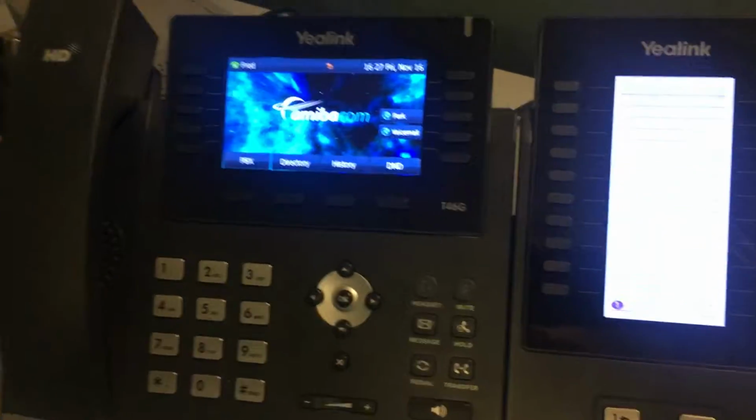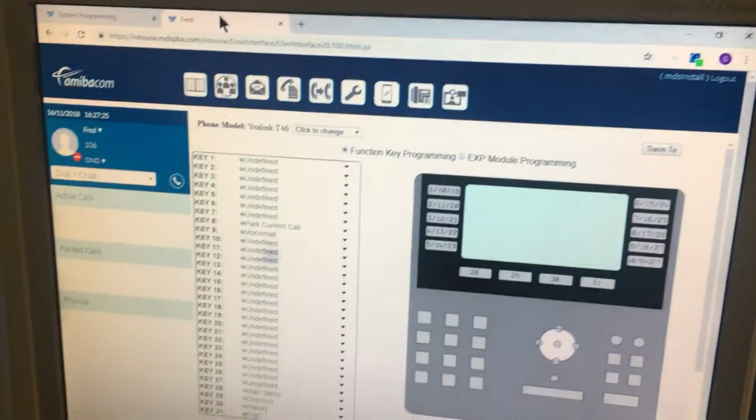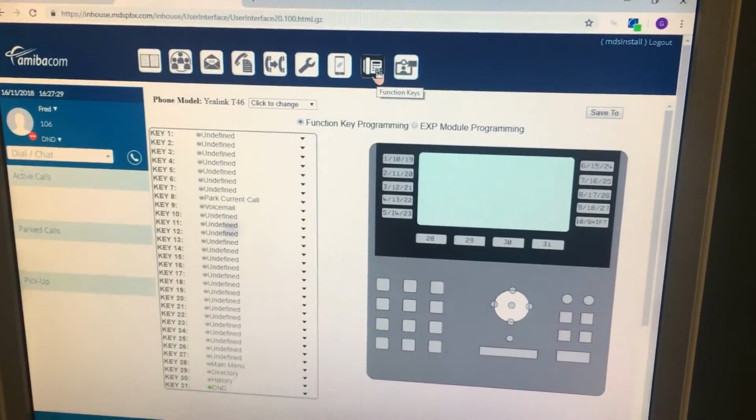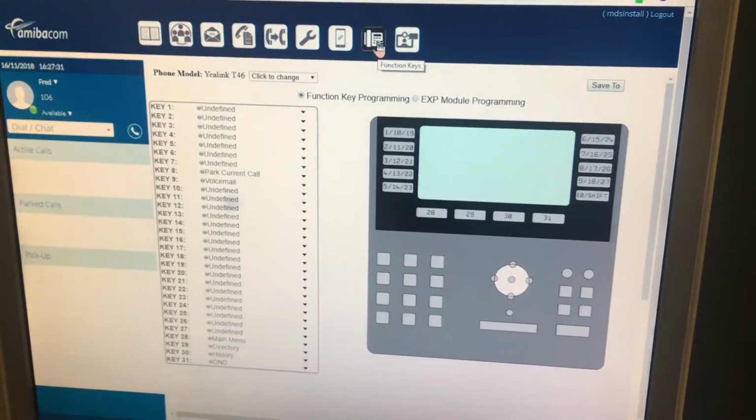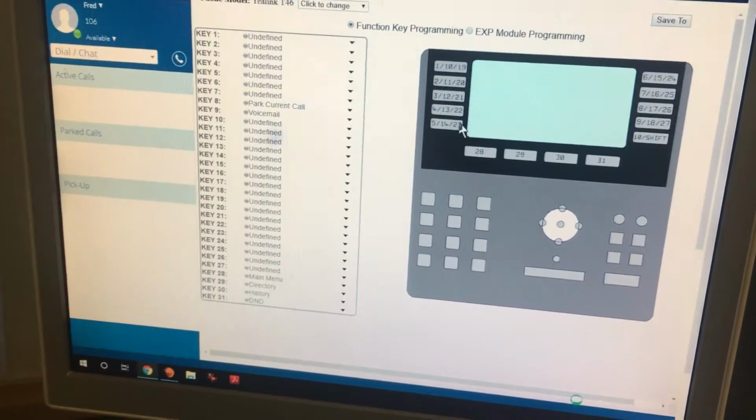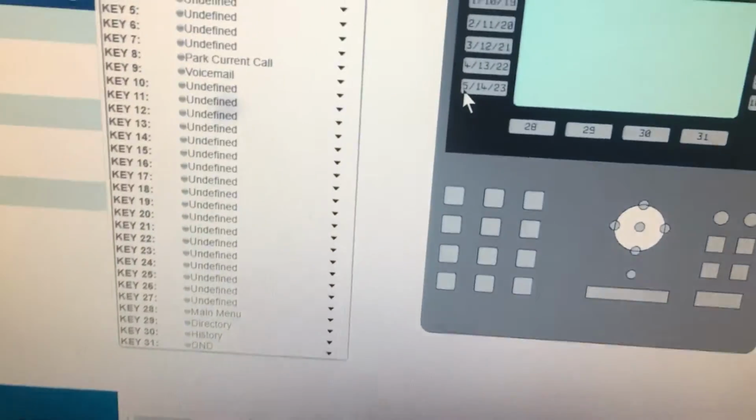So we need to go into the user portal for this phone. Now we have that here. We need to scroll across to this icon, which is the second last one on the right, which is the programming of the function keys. And we're going to program the last button here, which is button number 5.